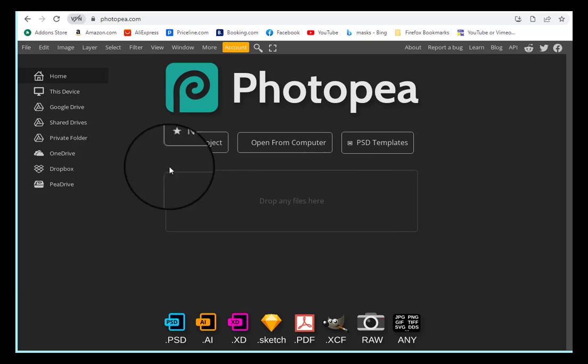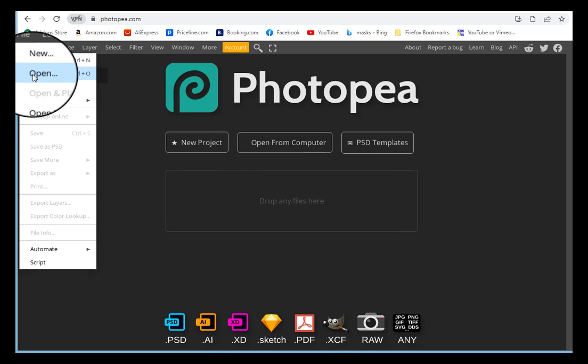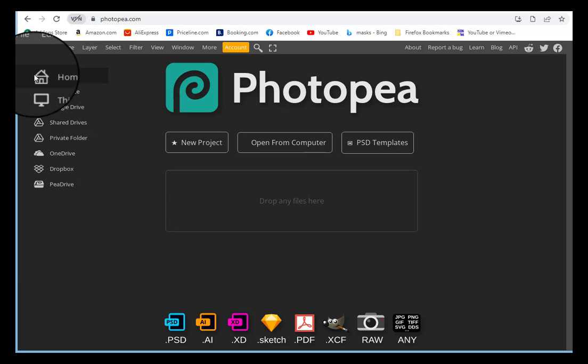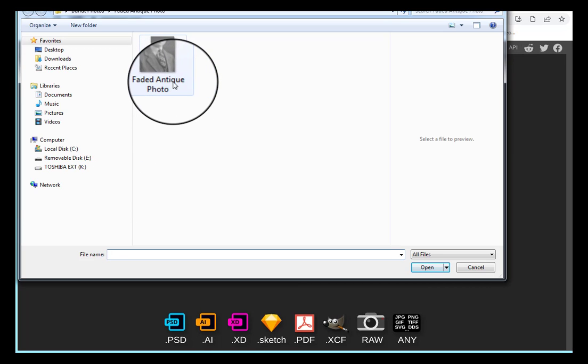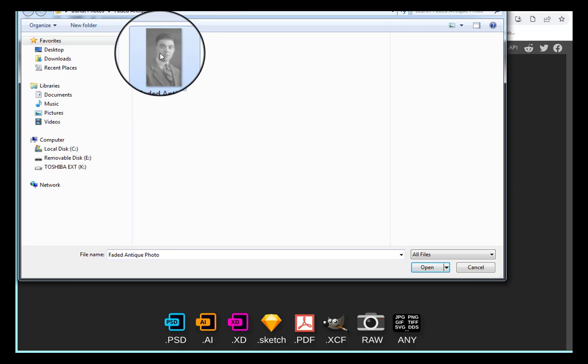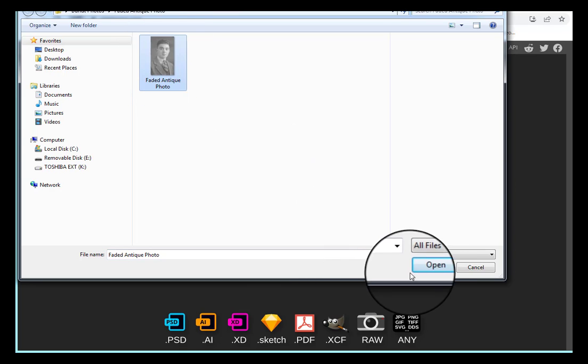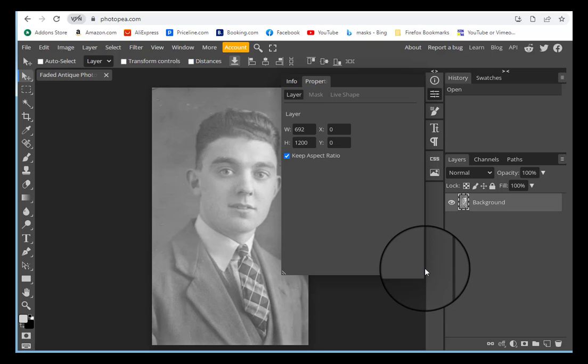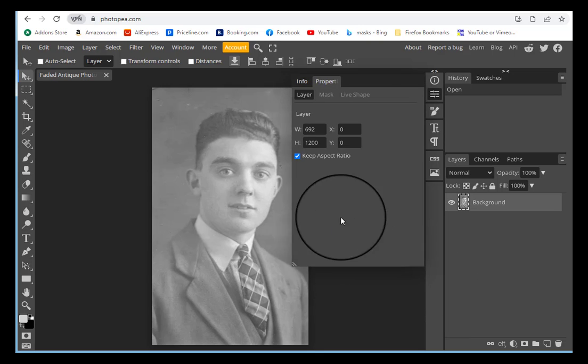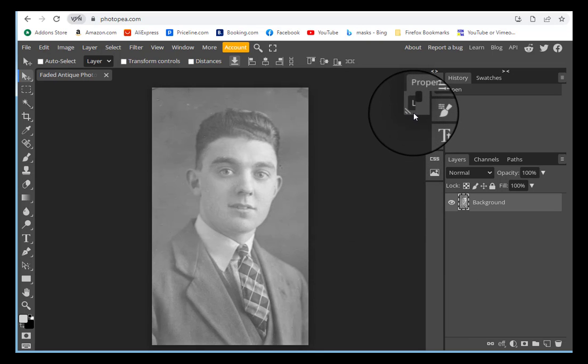So now, let's go ahead and open a photo, and what I'll do is go to File, Open, and I already have a picture in mind that I want to demonstrate, and it's called Faded Antique Photo. This is an old photo that's on my computer's hard drive, so we'll open that. Now let me collapse this dialog.